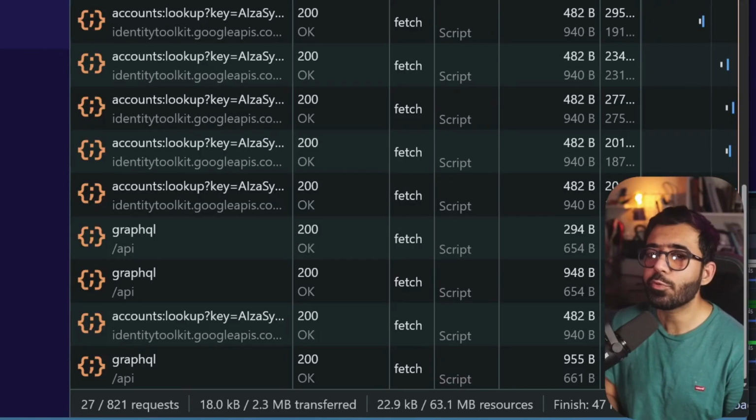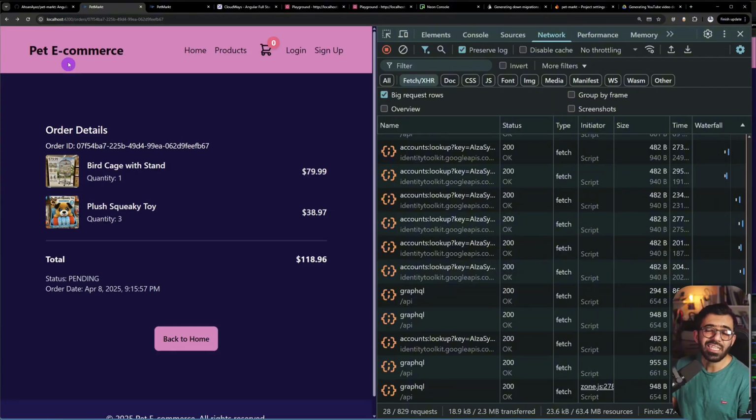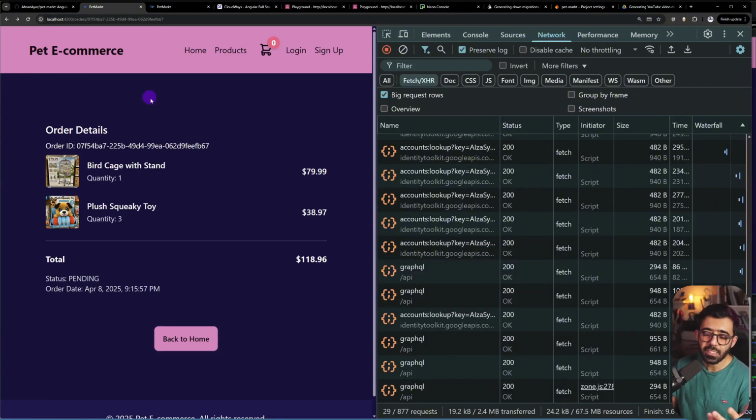But we are going to improve this with a different approach. But in here, it's just waiting for the user to be authenticated, and if not, it's just going to keep doing it over and over. But what about the order detail page? If I go there and refresh, you can see that immediately we can get the response from the backend.